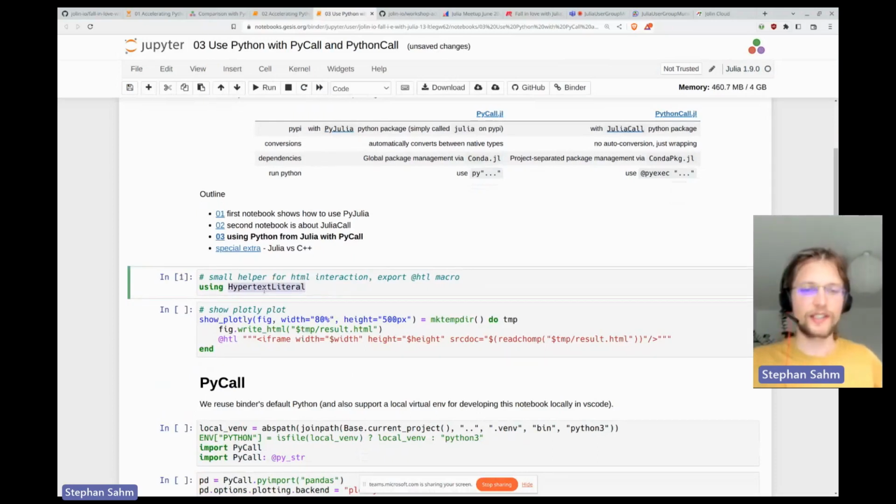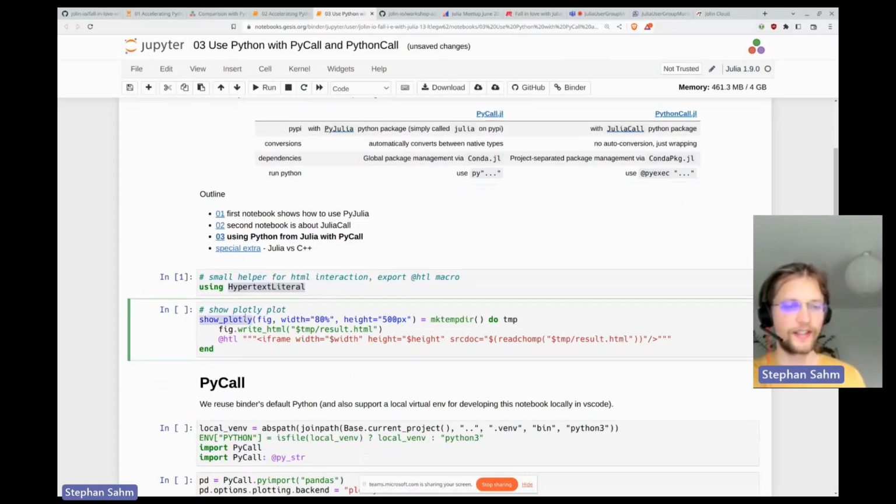I'm starting here with some helpers. I'm using HypertextLiteral to do some HTML stuff, and already using it in the next line. I have a little show plotly helper, which takes a Plotly figure and writes this to a temporary directory. So we are now in Julia. For those new to Julia, this is now more the new zone. In general, it looks very, very similar. And here we just have some simple function definition.